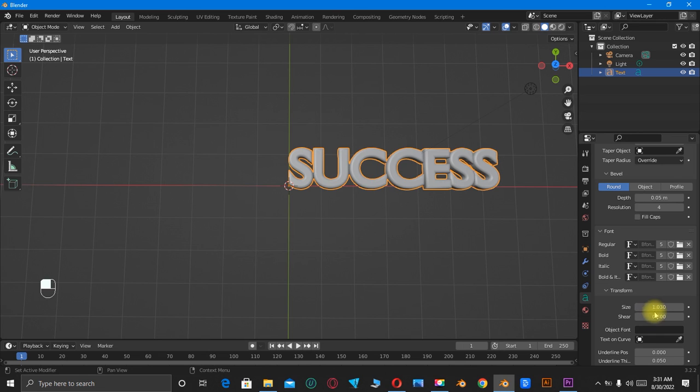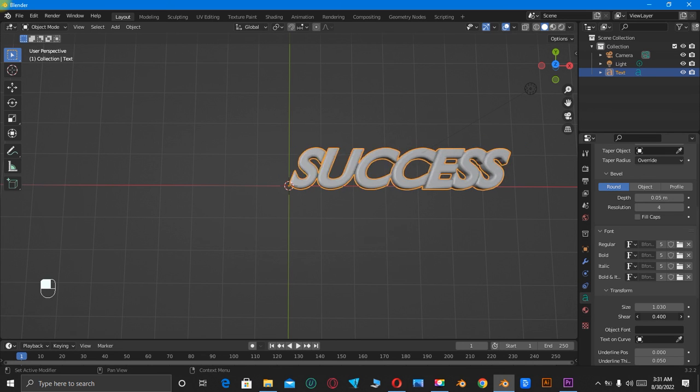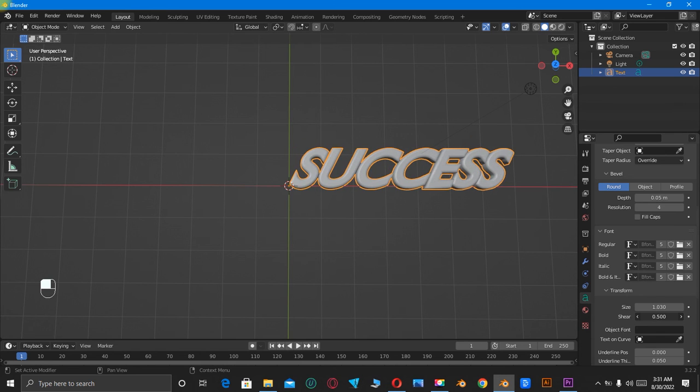Then we have what we call the shear. Here, shear is when you try to bend the text a bit, or what we call slanting the text. A positive shear will slant it to the right, and a negative shear will slant it to the left. So let's see what I'm trying to say. You can see it's just the text bending a bit, or what we call slanting.